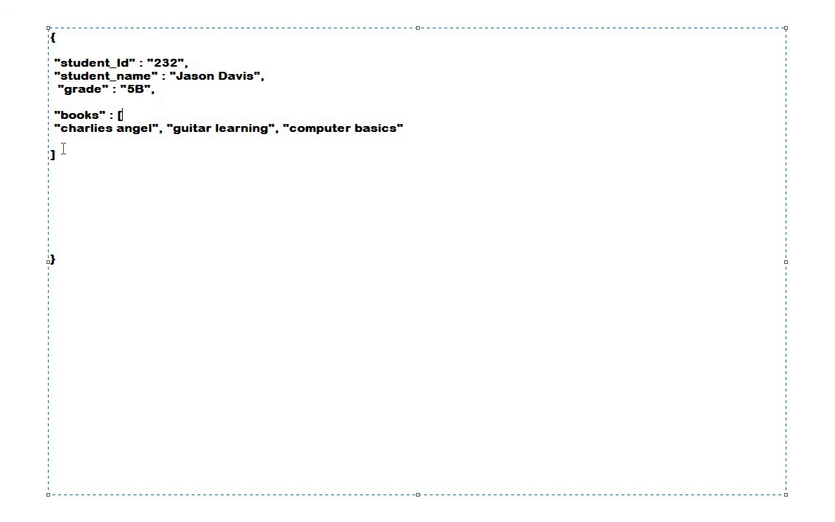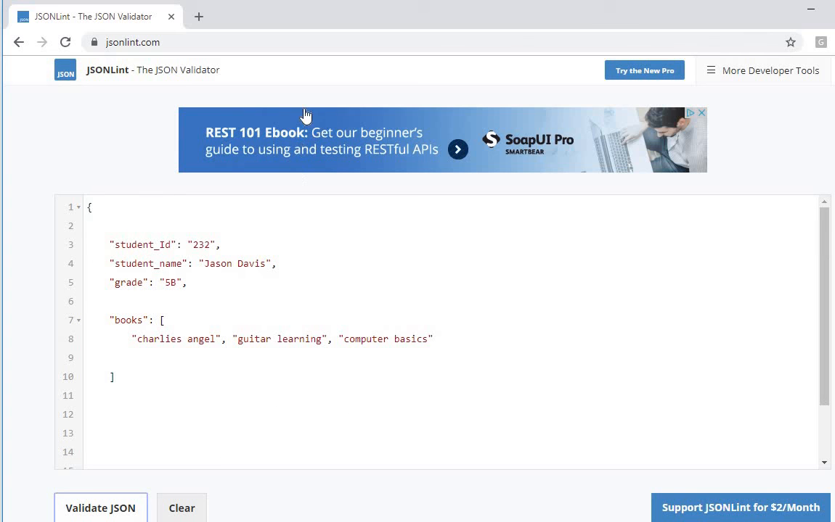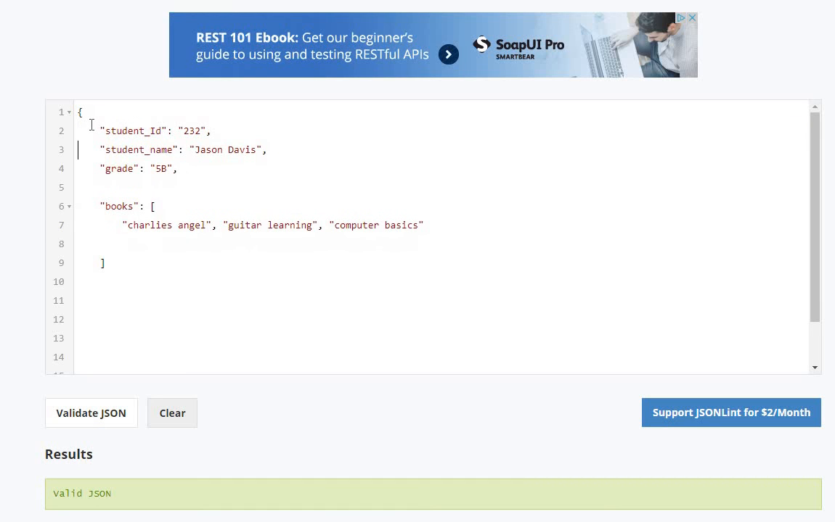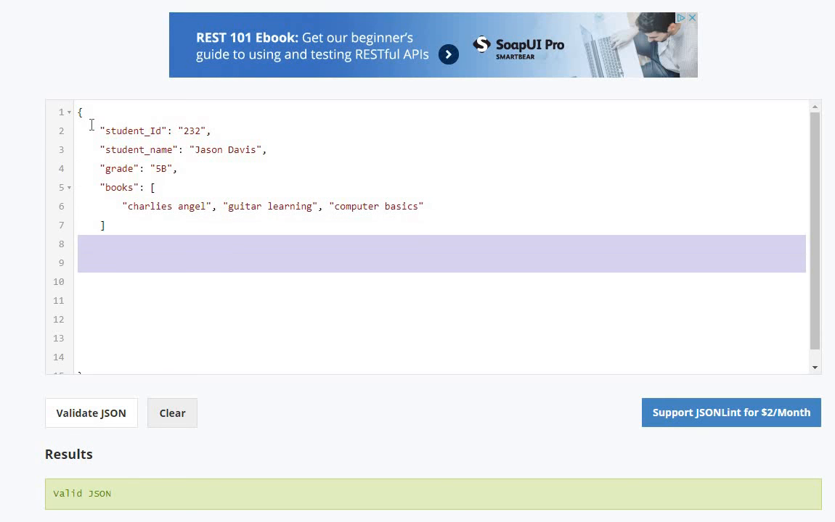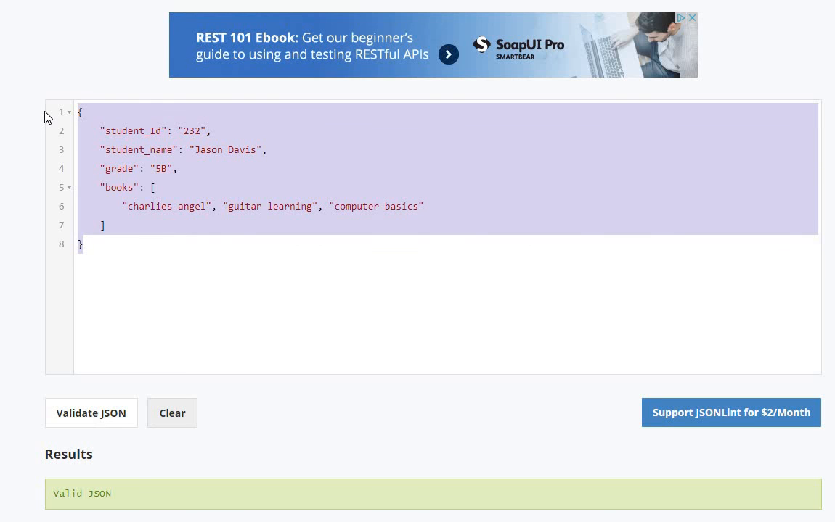Let's do some quick validation here. Let's copy the whole thing. There's a site that is called to validate your JSON files. So I copy pasted that there. Now when I press the validate JSON button, it will also format everything for you, like spacing and all that. Once you get that, it's going to say valid JSON. That means this is the valid JSON format, right?